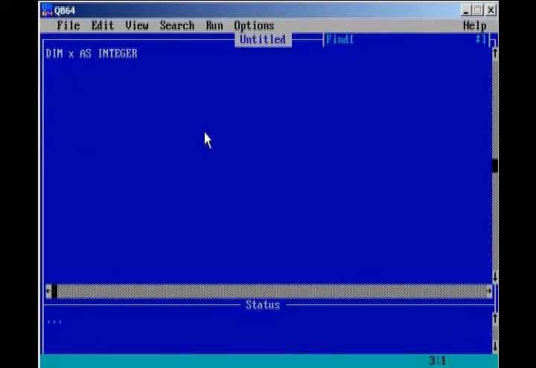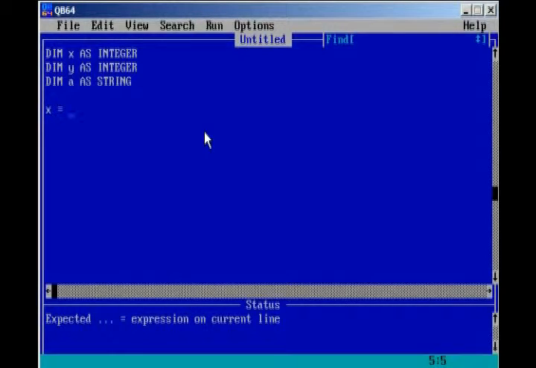Now we're going to get into while loops. While loops are loops that will continue to loop while a condition is true. Here, I'll show you. Dim x as integer. I'm going to have another integer, Dim y as integer, just for future reference. And I'm going to go ahead and declare a string, Dim a as string. Now we're going to set x to equal 0.